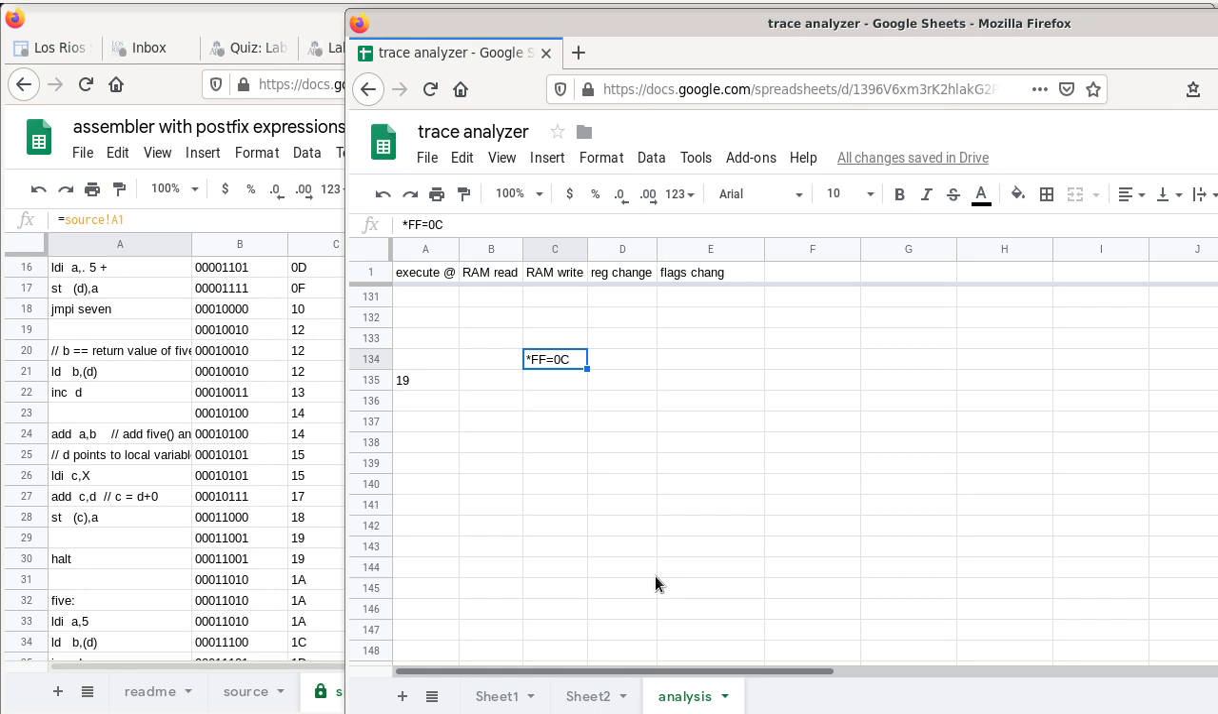Okay, and if we had a third variable, its value would be at offset 2. So one would be at an offset of 0, one would be at an offset of 1, and one would be at an offset of 2.